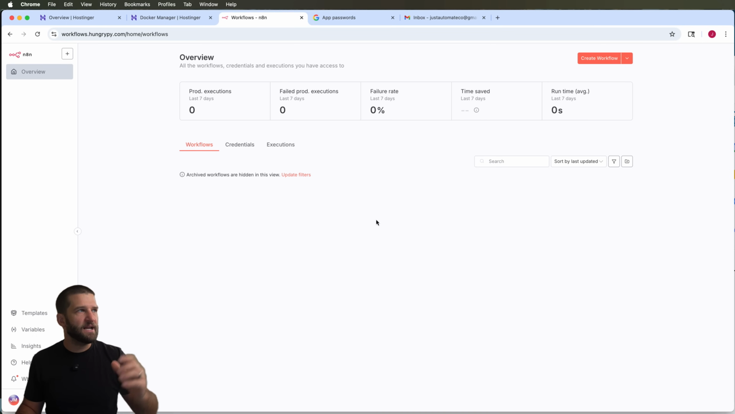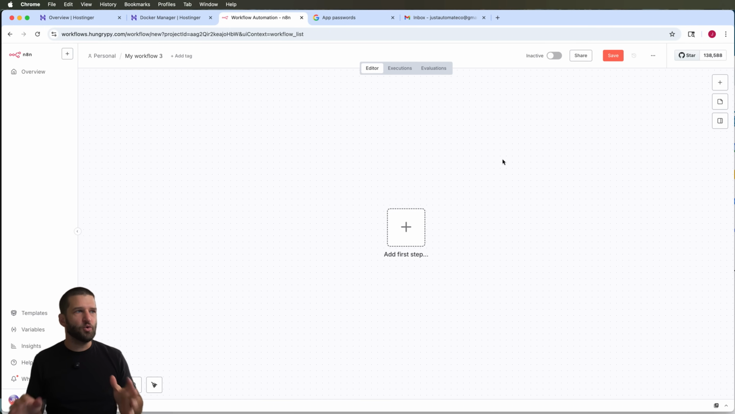Now, of course, inside of n8n, you're going to go ahead and hit create workflow. The very first step to any workflow is a trigger. Like, what starts this workflow going? A lot of times this is an event that happens elsewhere. Basically, a trigger is an event. So for example, you could have someone fill out an email interest form, and when they hit submit, that could trigger a workflow.